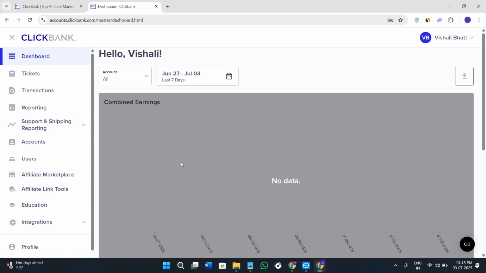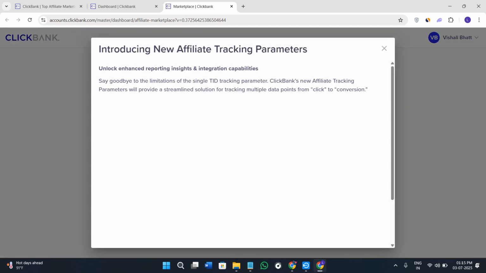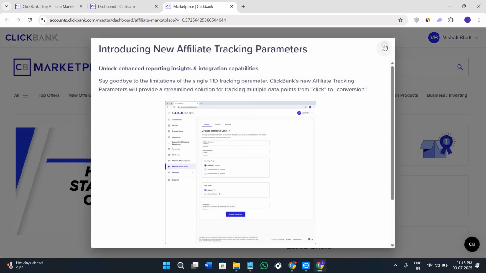Now this will be your Clickbank dashboard. Over here in your dashboard, you need to hover over to the left hand section and click on the option of affiliate marketplace. This is where you will find all of the products that you can promote.